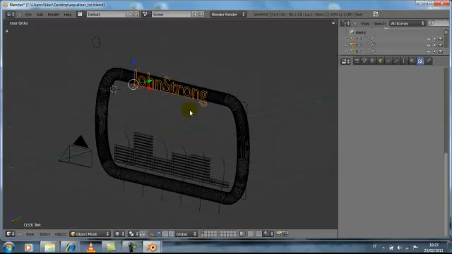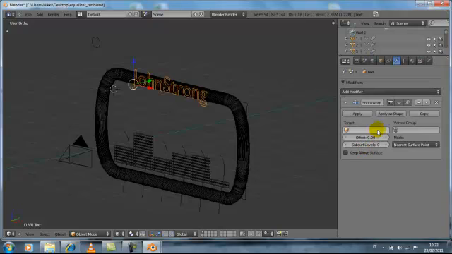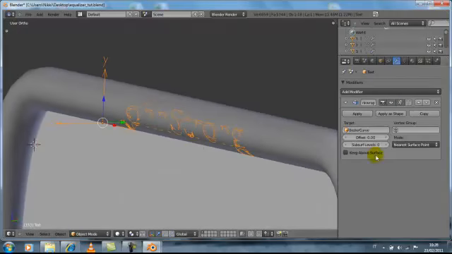Okay. Now what we do is add a modifier. What we can do is add a shrinkwrap effect, with its target being the Bezier curve, and select the offset.